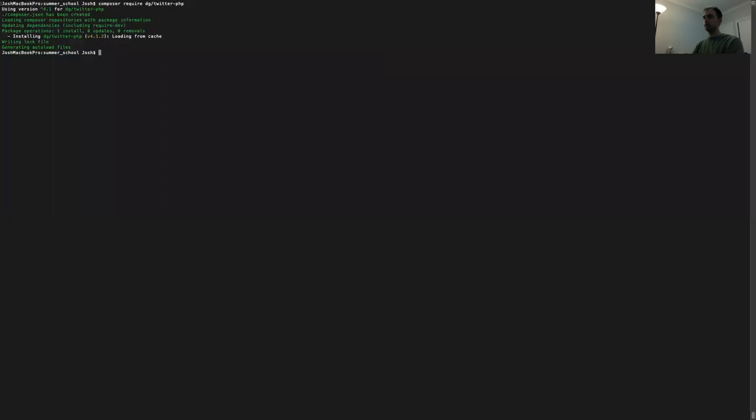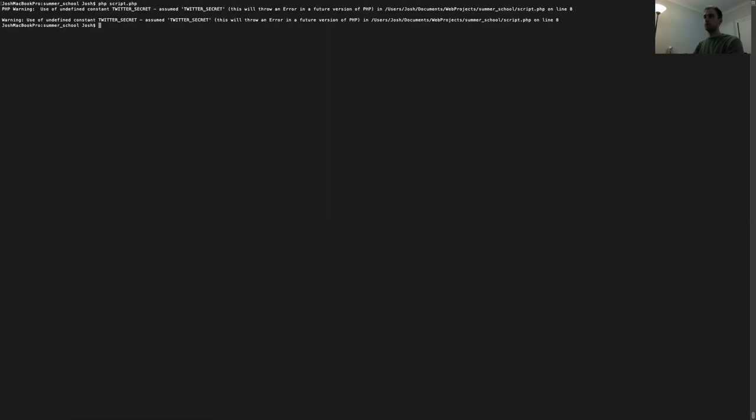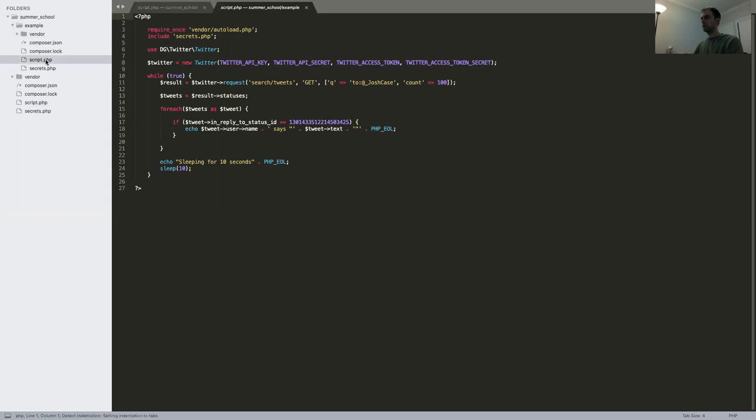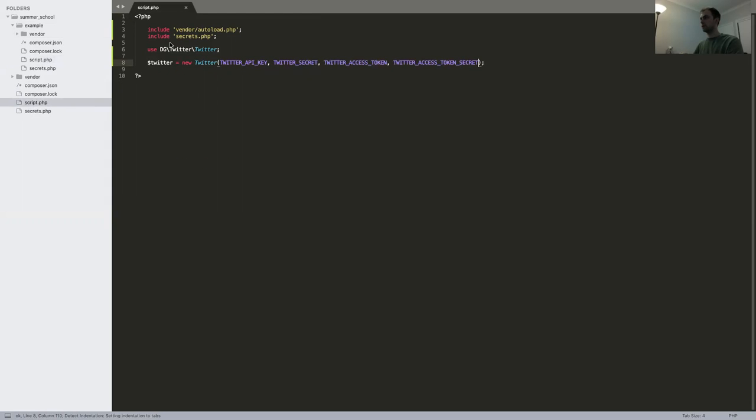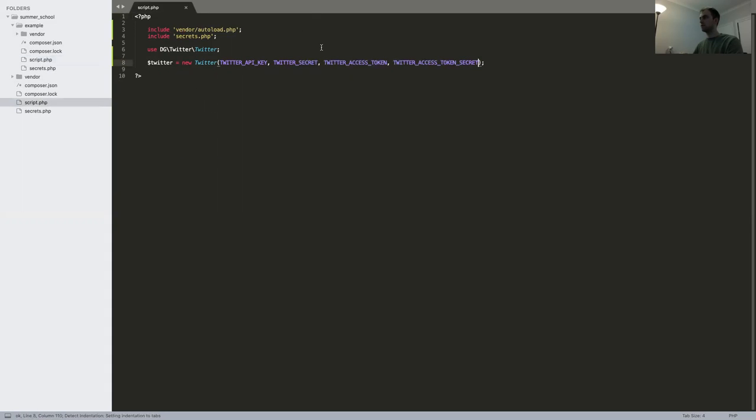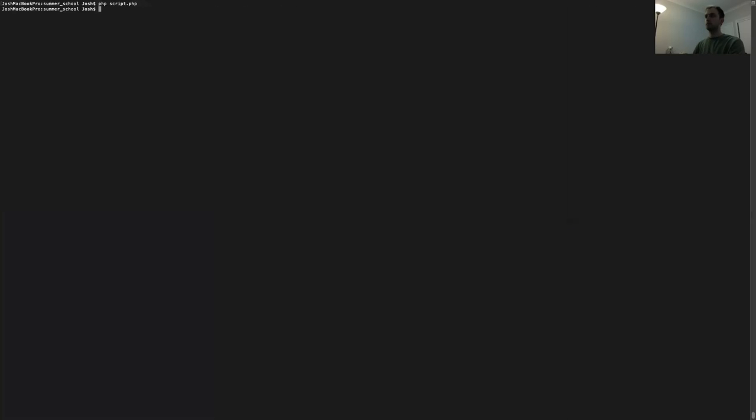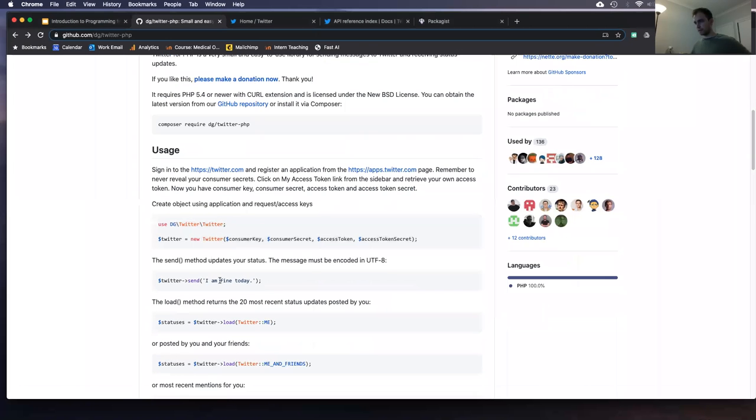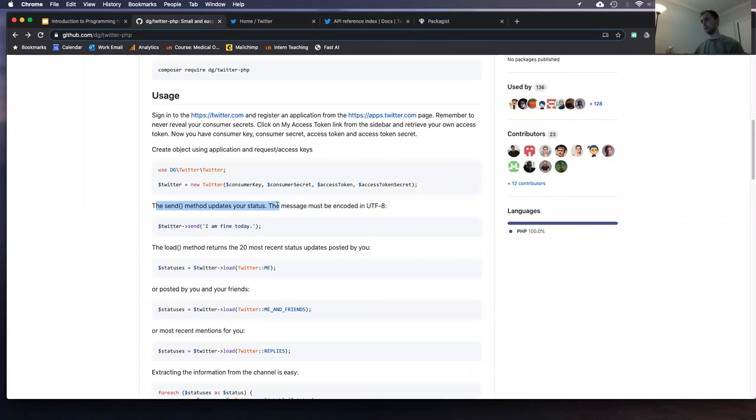Let's just see if that is going to run. I don't know if it will. Okay, that's what I called it. Okay. Cool. So that is working. All right. So now let's just have a bit of a flip through this page here. Okay. So the send method updates your status. Oh, that looks pretty cool. Let's try running that.